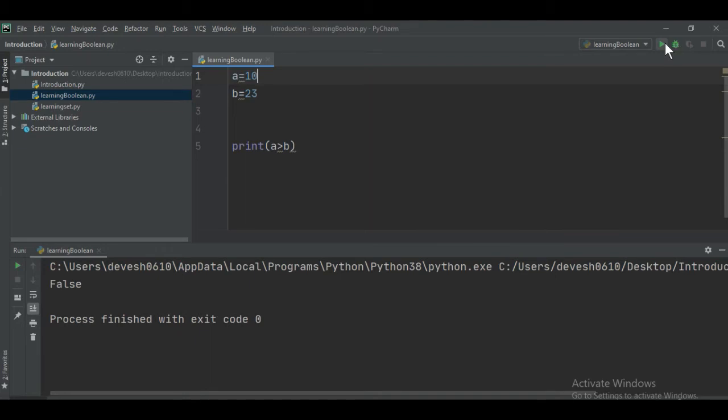Now if I want to evaluate whether a is equal to b, I can say a double equals b. The double equals is used to check for equality, and let's run this file. We are getting a False here, meaning that a is not equal to b. Let's make a equal to 23 and rerun this file, and now we get True, meaning that a and b are the same. So that's how we can evaluate an expression by using Boolean data type.